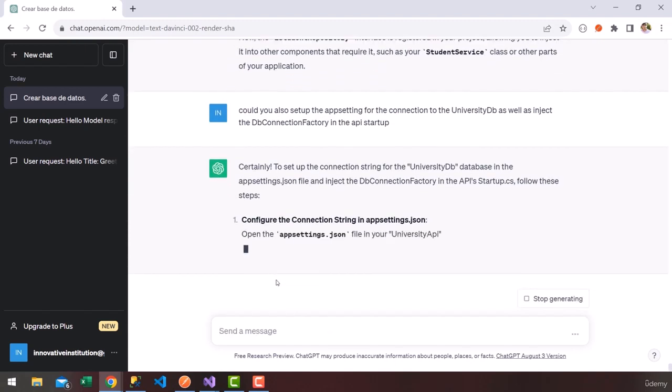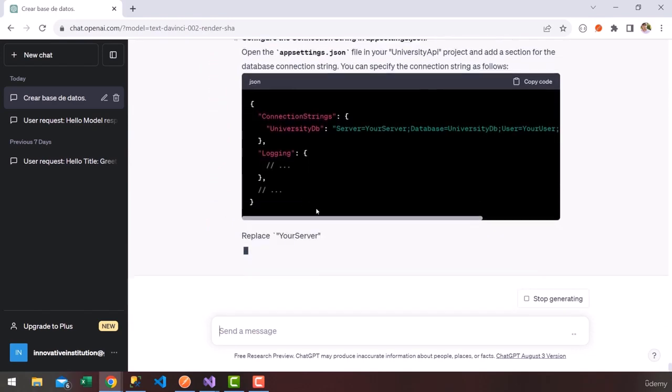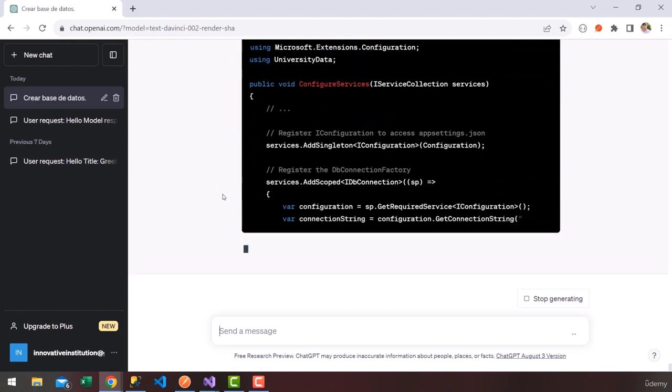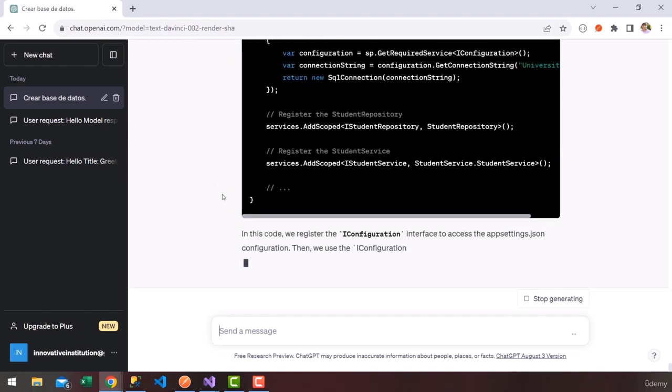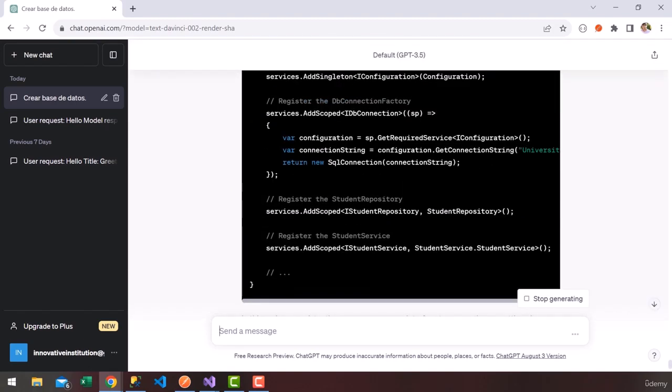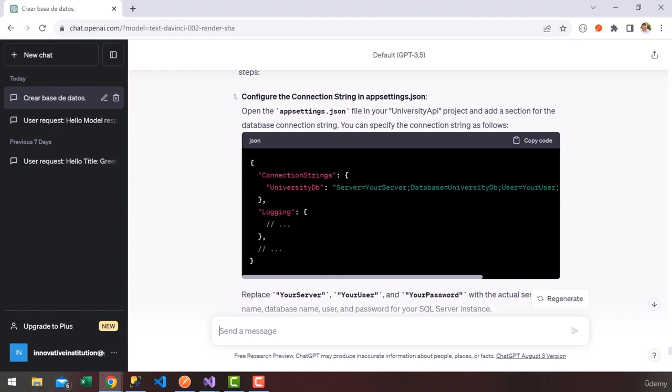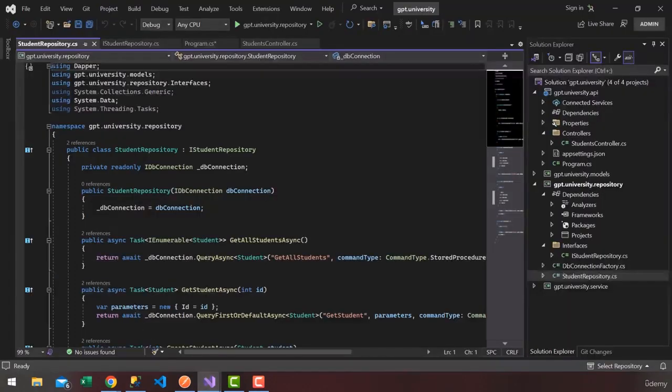So GPT is saying, all right, so app settings, we need to set up, remember, our university DB connection string. And then we need to go ahead and add connection to our SQL connection. All right, so perfect. So I'm going to go ahead and first set up our connection string. So we'll go ahead and copy this connection string part. And again, we can fine tune and adjust to our needs.